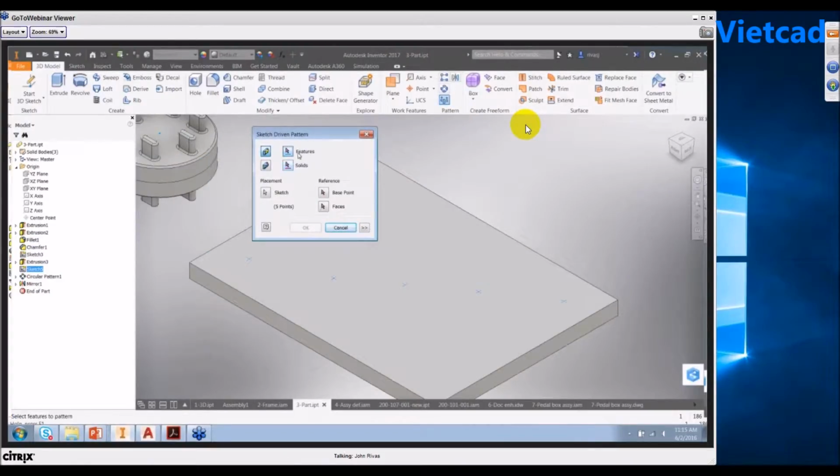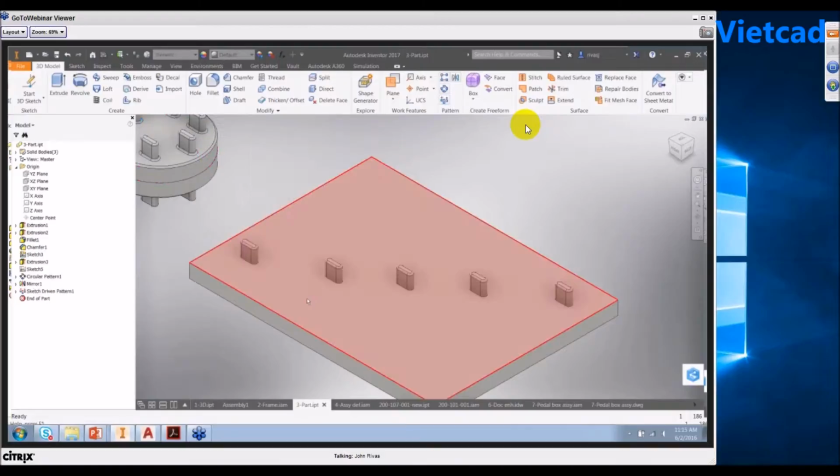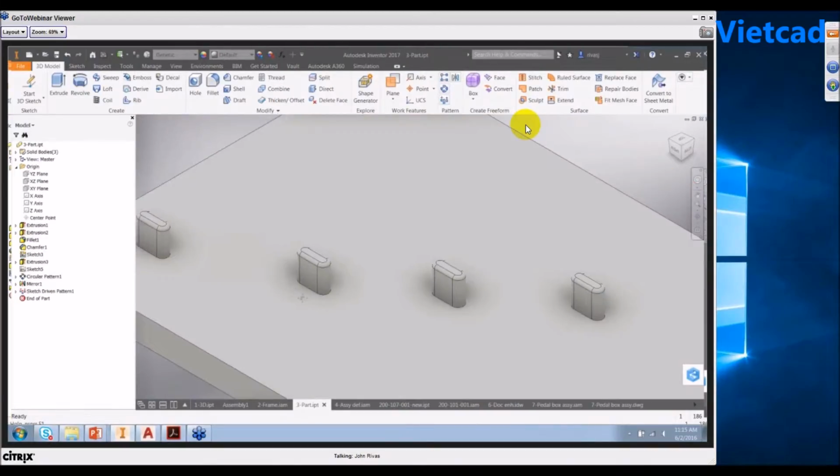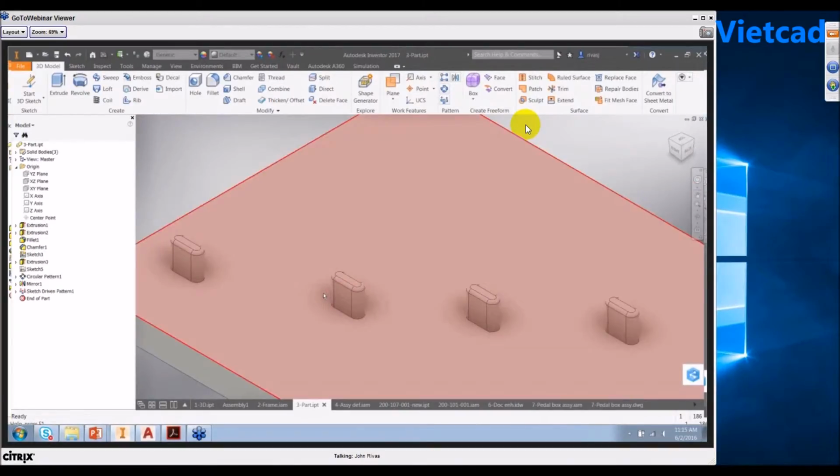And what I can do is copy those features, which are extrusion 2 and the fillet. So even though it is on a different body, sketch-driven pattern will copy that feature into the new body that I'm currently creating. Right? So it will simply copy that over.